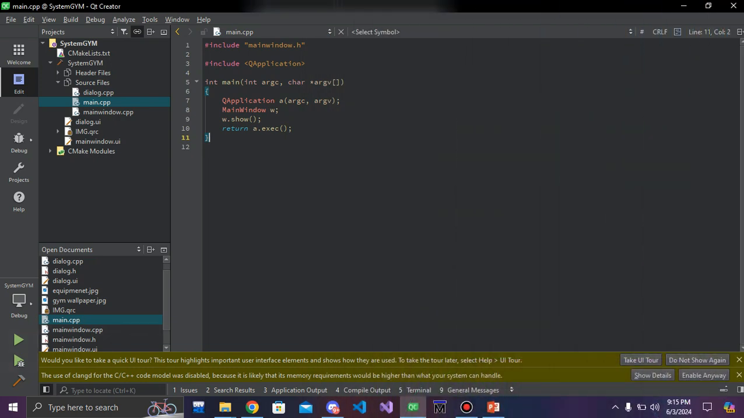The brief explanation is that first we can see that we have #include windows.h, which likely contains a declaration of the main window class. After that we have #include QApplication. This line includes the QApplication class header file.